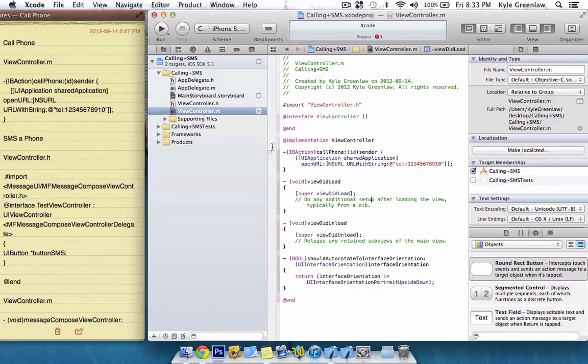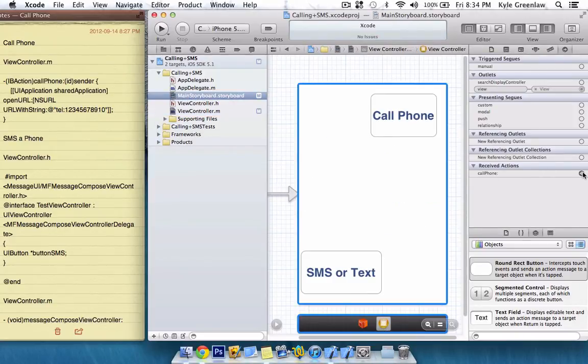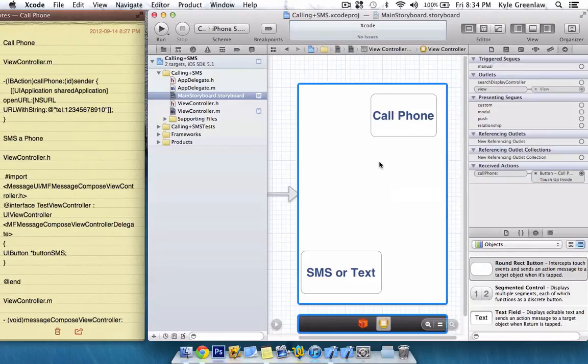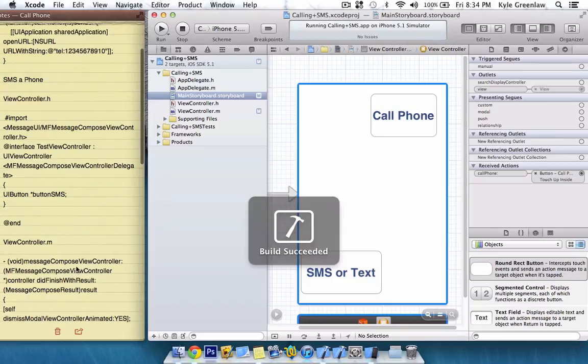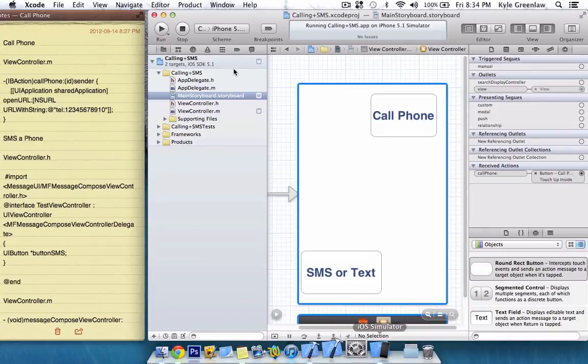There we go. So I had the wrong brackets. Now we actually have to connect it by connecting call phone to call phone. Make sure it's a touch up inside, and we can run this now. And I'll just show you guys what it looks like. I'm not going to go over everything in the .m and .h file for the SMS, but let's just start right here.